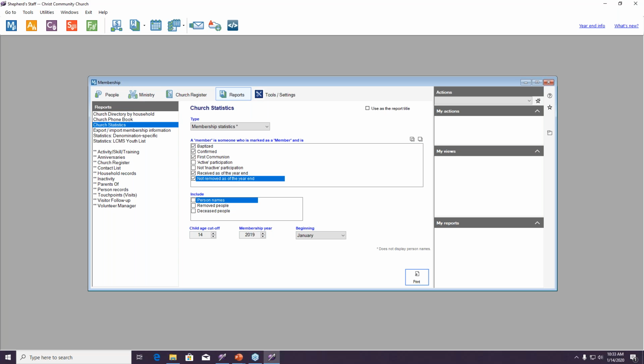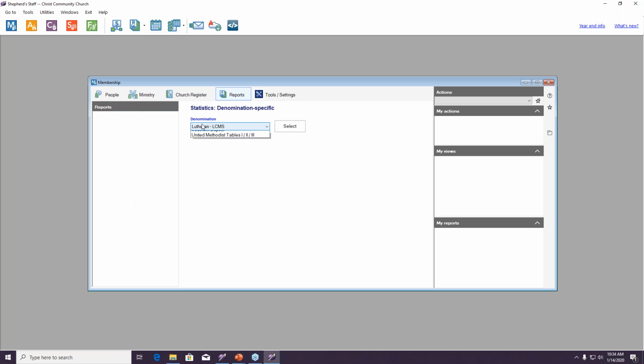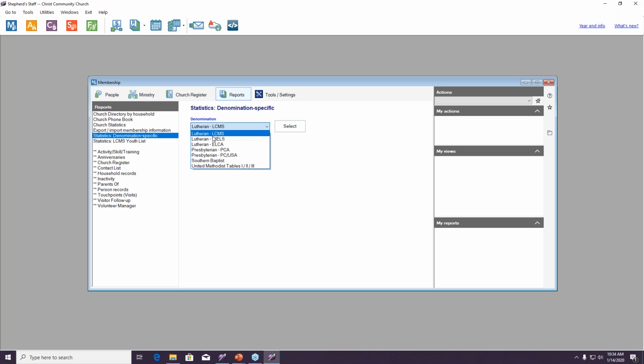Now we also offer denomination-specific reports. These are tailored by the various denominations. We have been in contact with various denominational offices to create these reports. So we have just a few different specific ones in the software. For the Lutheran churches, we have the LCMS, WELS, and ELCA reports. Presbyterian, we have PC and then PC USA. We have the Southern Baptist, and we also have the United Methodist tables 1, 2, and 3.